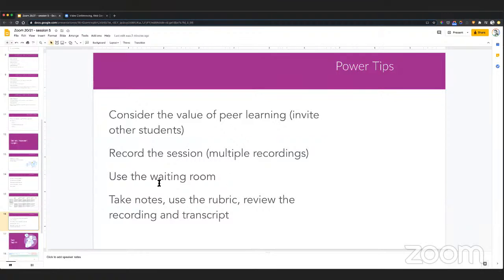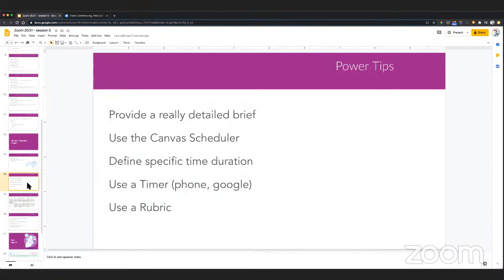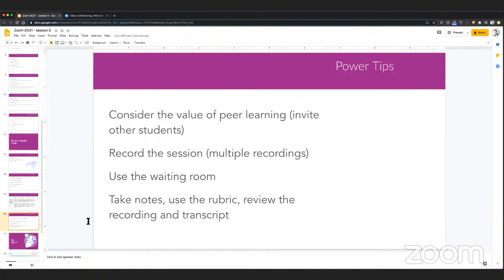Obviously, the waiting room is a default feature, and by using the waiting room in this context, I just mean letting people in that are meant to be in for the presentation. So if you've used the scheduler in this step, you'll know who's scheduled for a particular slot, and you're going to then let them in from the waiting room. So that's one of the main features of the waiting room.